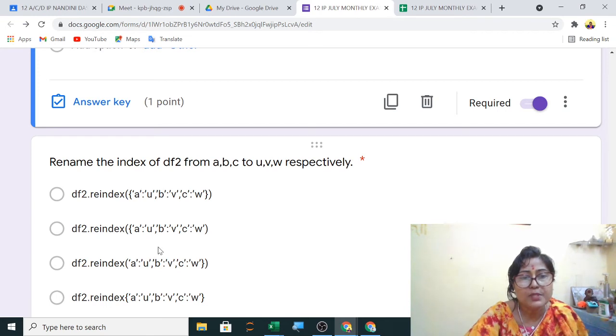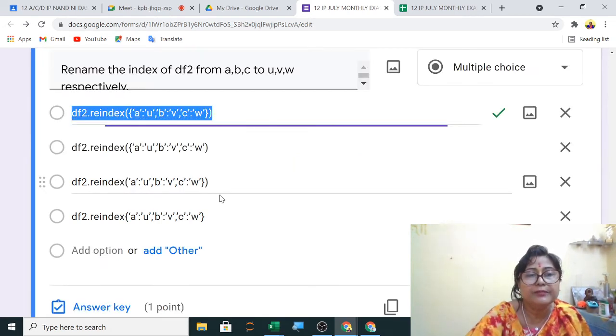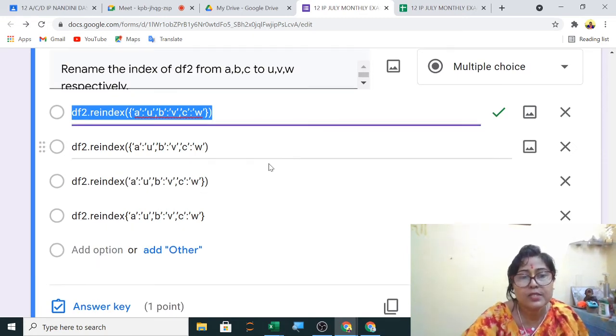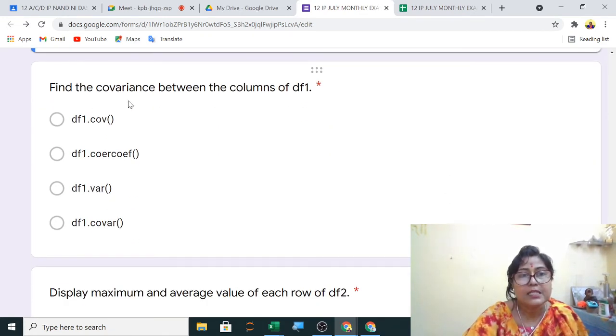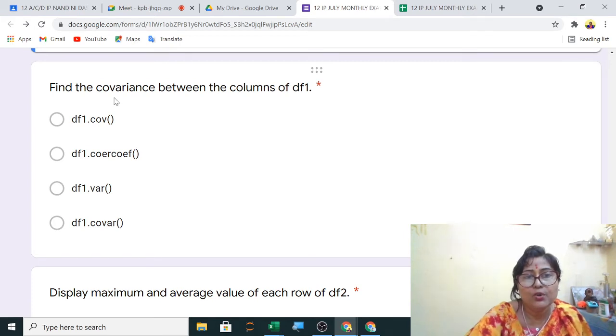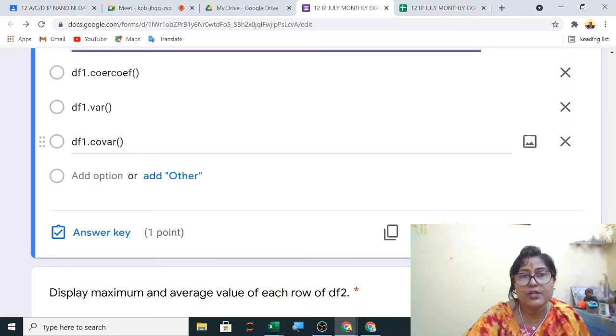What is the difference between the first and the second one? Anybody? Ma'am, curly bracket is absent. Oh, sorry. Here, closed bracket is absent. So first one is the correct one. Yes, first one is the correct one. Next, for cov, this I have already told you: only variance, VAR, covariance, COV, correlation coefficient. So this answer will be covariance, COV. So the first one is the correct one, covariance.